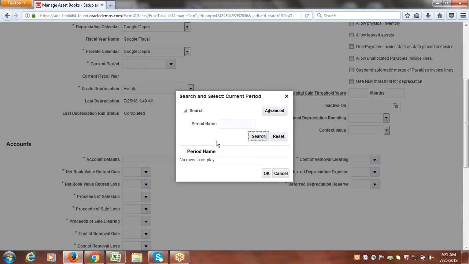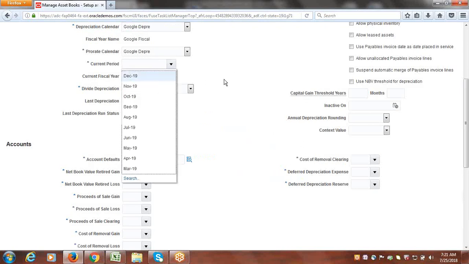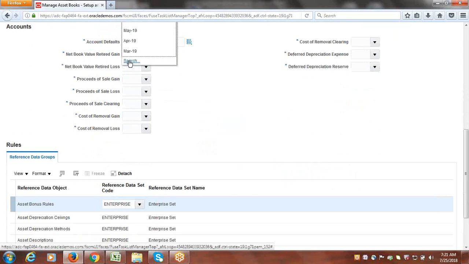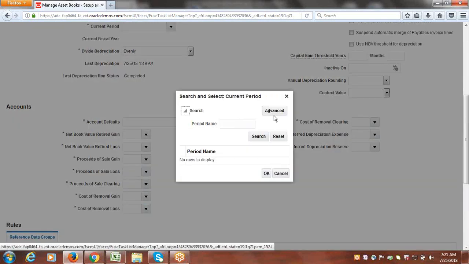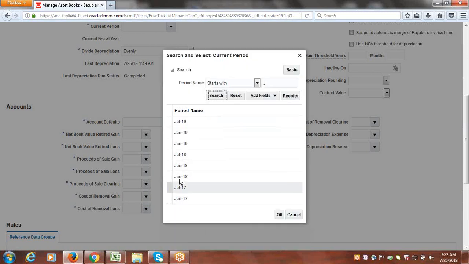Directly search. It is not responding. Search. Let's start with we have, so July 8.